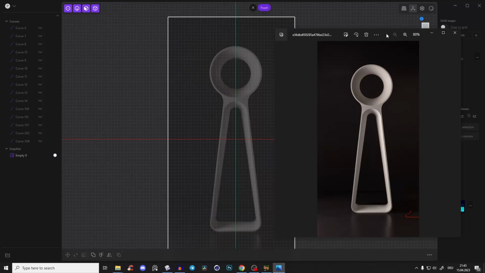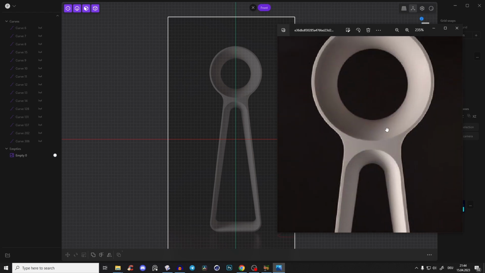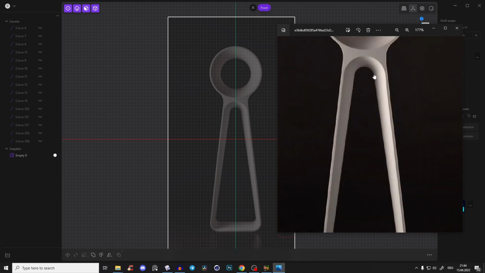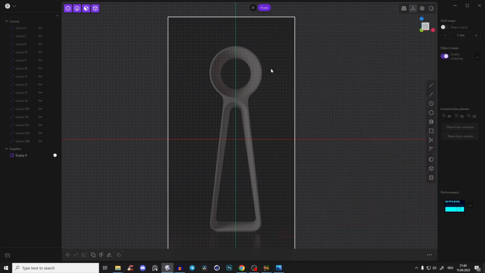Hello guys, welcome to this quick Plasticity 3D design practice. We will just create the shape here. I think this is very interesting and I just wanted to show you how to do it. So I did it already.